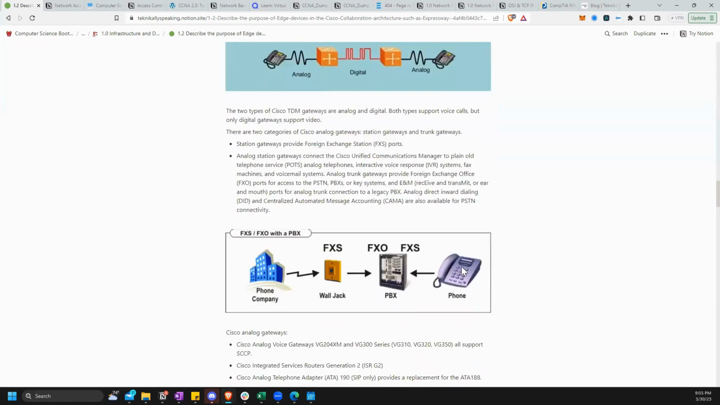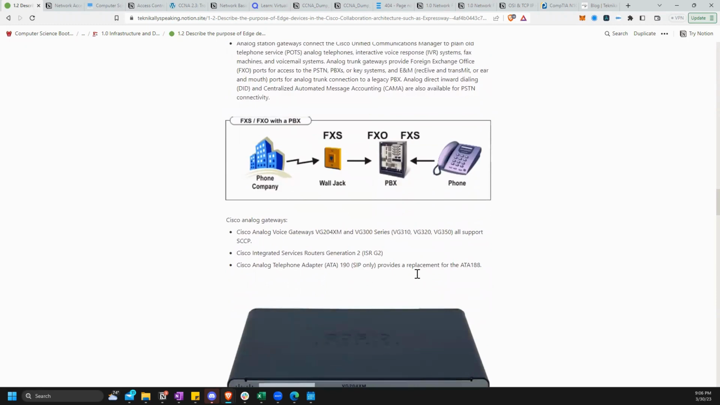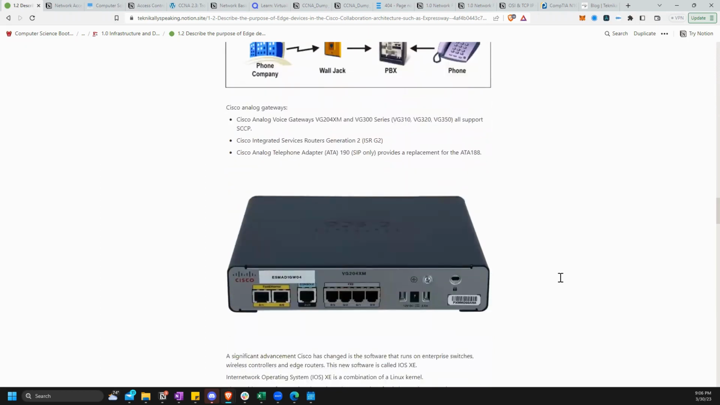Okay. I kind of went a little bit into analog lines. So that's where the FXS and the FXO come in. I don't want to go too far into that, but I did have a picture here of a gateway, an analog gateway. Okay, we have a bunch of analog gateways.